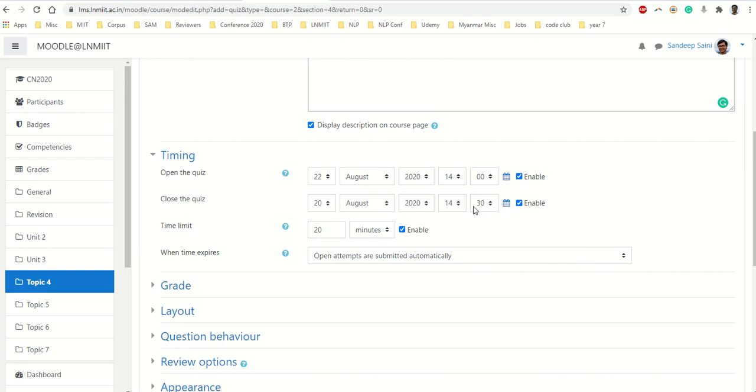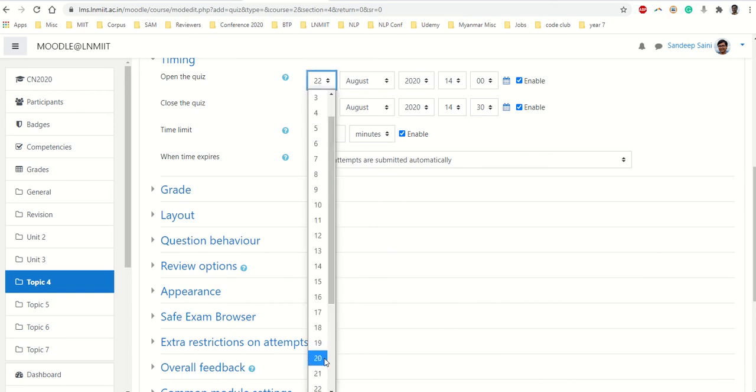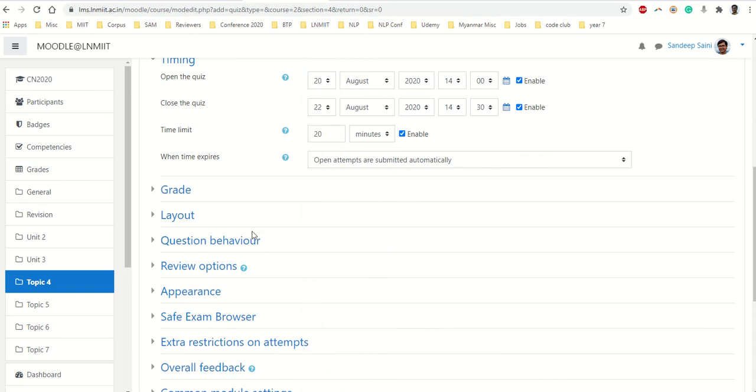So this is how you can restrict the timings, and make sure that this is also 22nd. But if by mistake you don't change it and you leave it at 20th, the system will warn you. So this is fine, and just for testing purposes I am keeping the date 20th also.